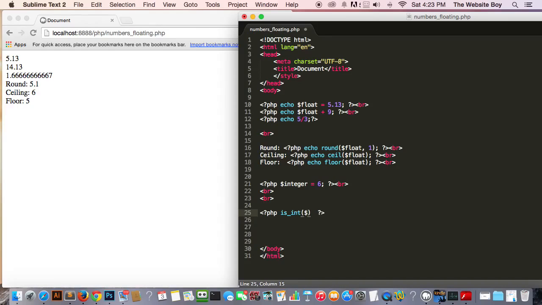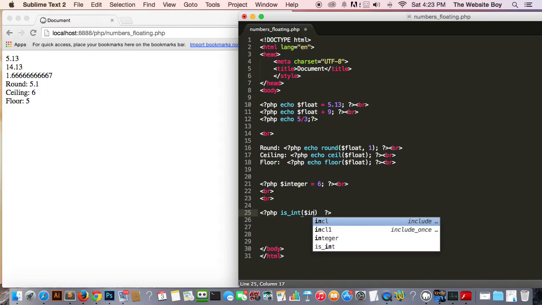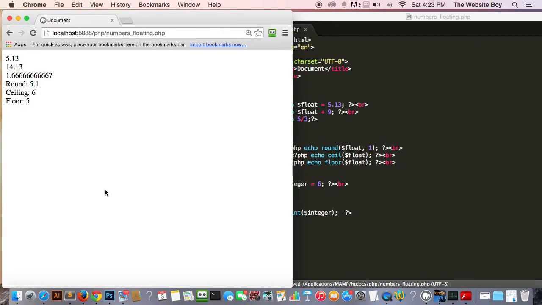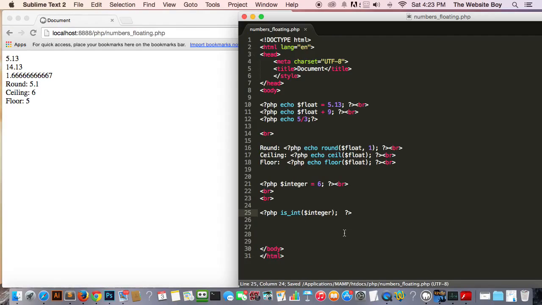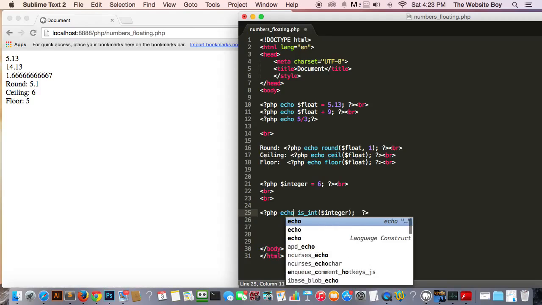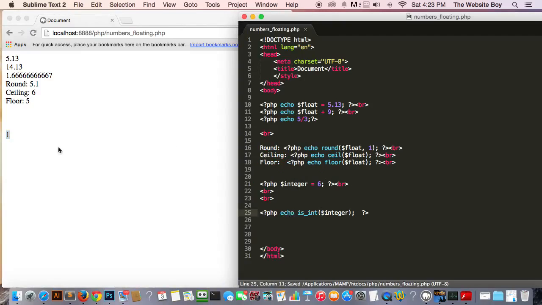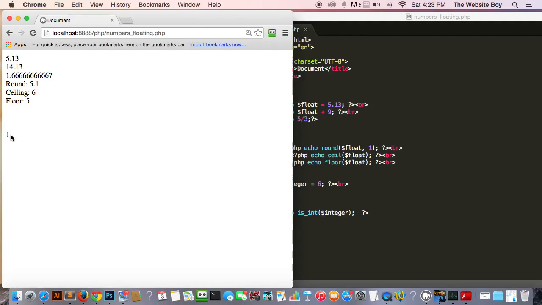And then we take the variable and we put it right here. That is a function right there. So we just have to echo this whole thing, and it gives a 1. If it is an integer, it gives us a 1, which in all programming languages is usually a positive, true statement. And if it's a 0, then it's false.